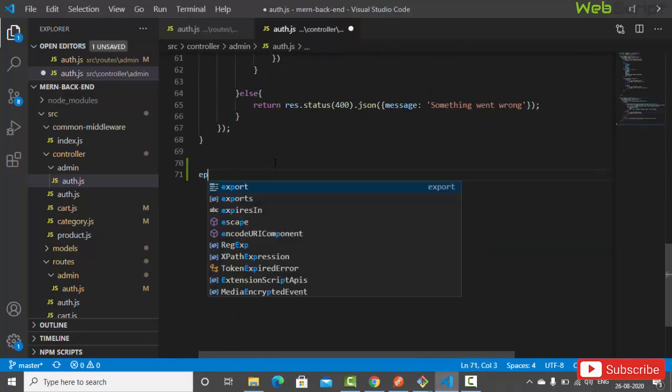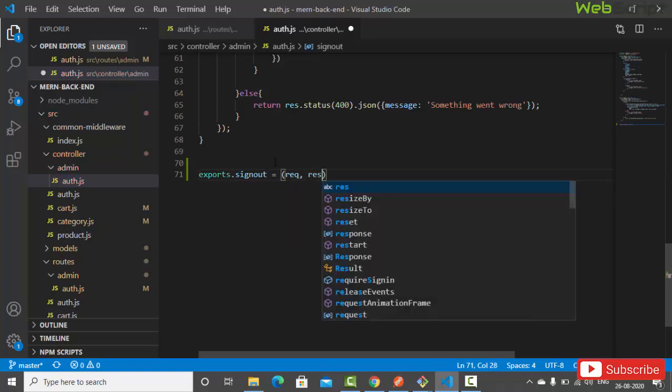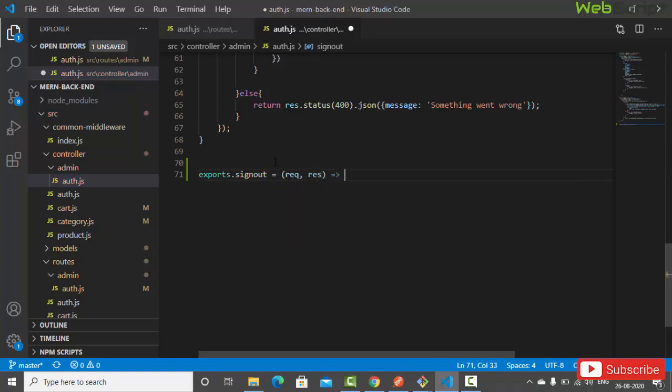So we'll say exports.signout, and it is going to take request and response, and this is an arrow function, right? Here we are already checking whether the user is valid or not with the help of the requireSignin middleware, and here we'll simply return a message like user is logged out successfully, right?